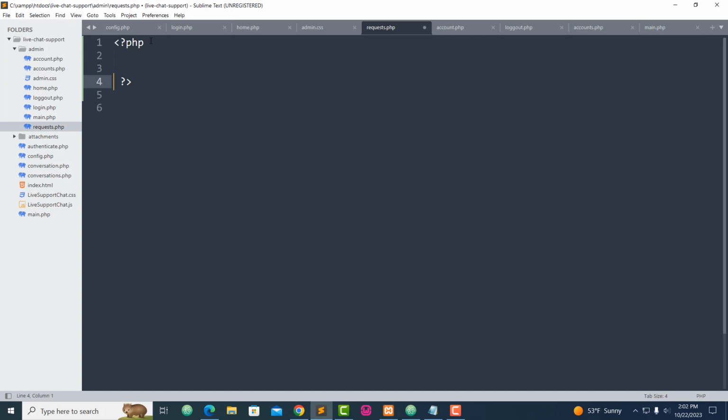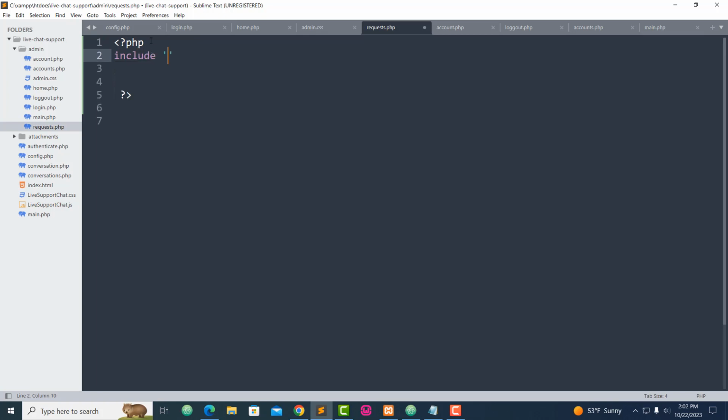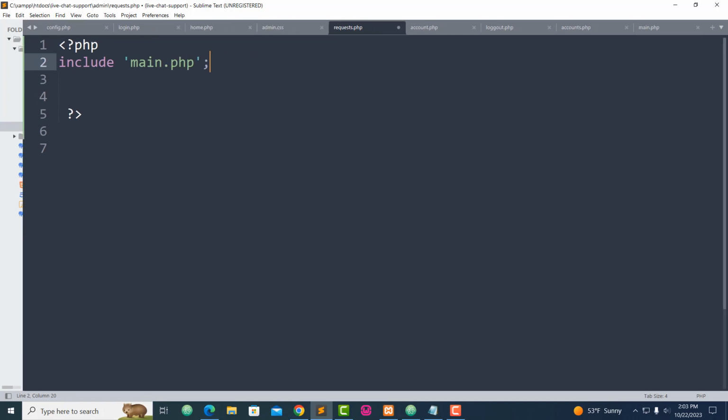The first thing we're going to do, we need PHP, and we'll connect to main.php. We're going to say include main.php. Let me make this a little bit bigger for you and move this to this side. All right, go after the closing PHP. Now we should call the admin template.